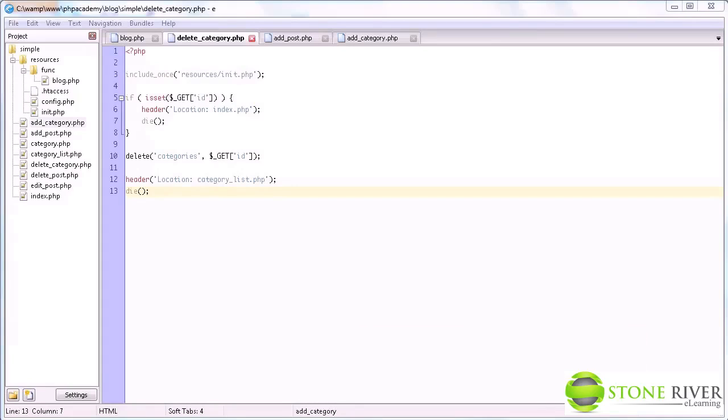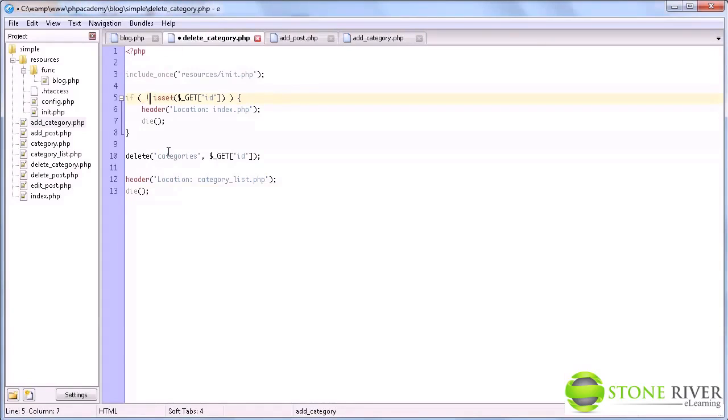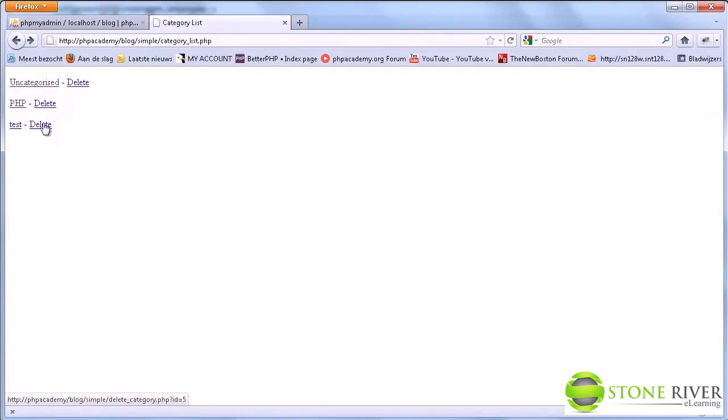Okay, turns out that this was incredibly easy to fix. All we need to do is make sure that this says if not isset, which is very logical, because if we did have an ID that we specified, we would redirect back to index.php without doing anything, and that just doesn't make sense. So now when we try to delete test.php, we get redirected to the category list and we see that test is no longer there.